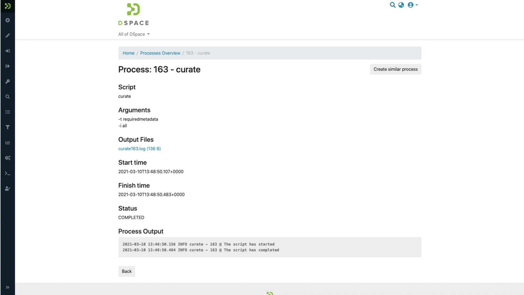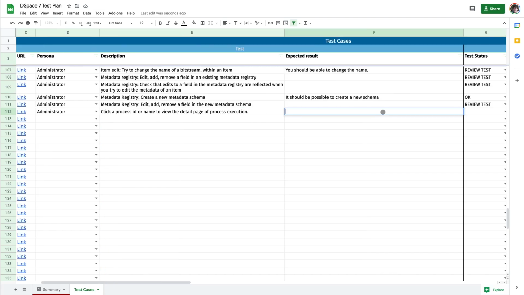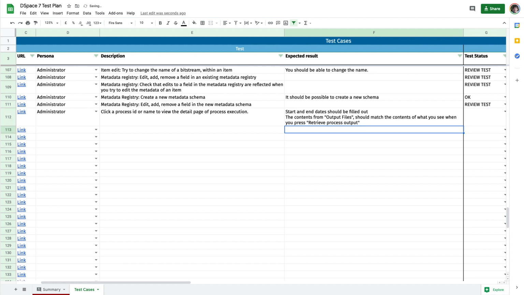So therefore I get to a test description where I say start and end dates should be filled out and the contents from output files should match the contents of what you see when you press the Retrieve Output button. If you see things and you're not sure whether what you see is intended or abnormal behavior when designing these tests, don't hesitate to ask for guidance on the DuraSpace Slack channels, in particular the Angular UI channel.